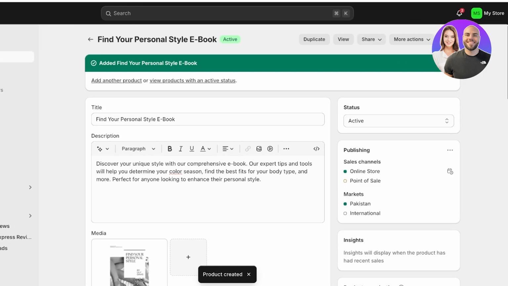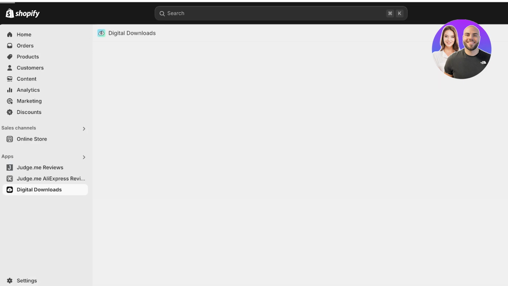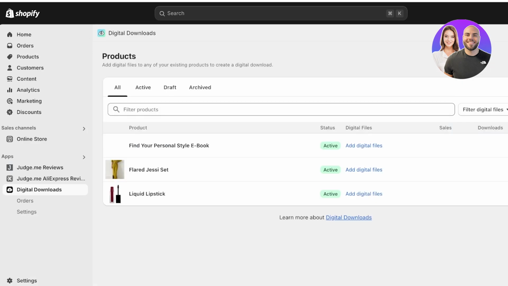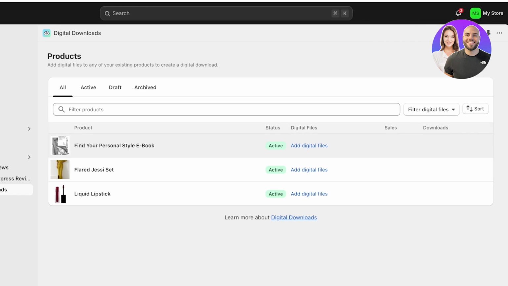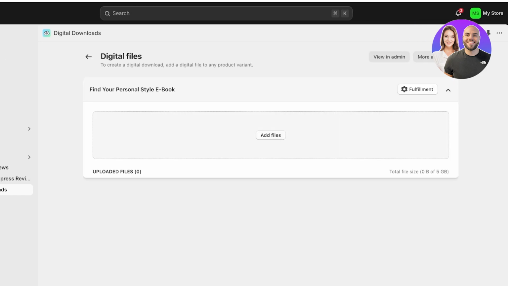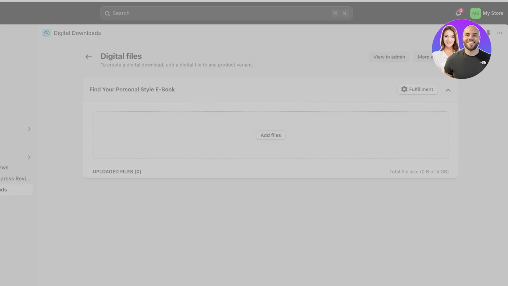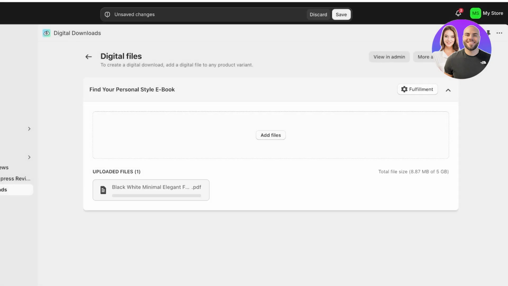Well, don't worry. Once you've actually created the listing for the product, you're going to click on digital downloads on the left. Once you click on digital downloads on the left, you will find your ebook or your digital product here. You're going to click on add digital files, click on add files, and then upload the file that you have. So I'm going to be uploading the PDF that I have.